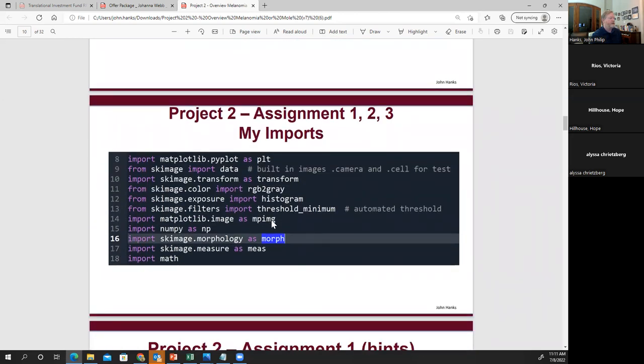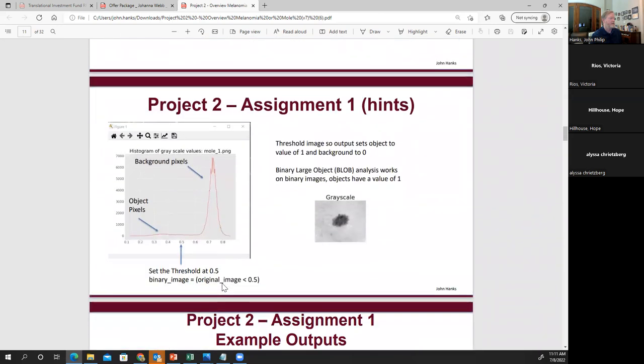So the slide set is up under the modules for project 2, and here are some of the modules that you will import for this project. And what you'll do in assignment 1, here's a hint, is here's what the grayscale image looks like. Can anybody give me a quick assessment of where the pixel value for the mole itself is? This dark value here. Where does it show up on the x-axis in the plot?